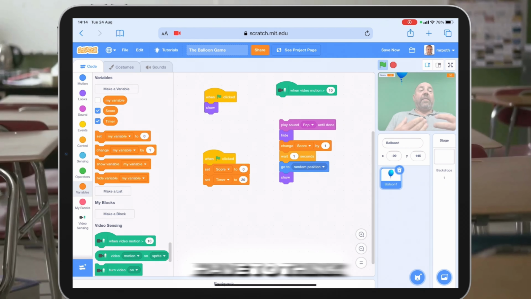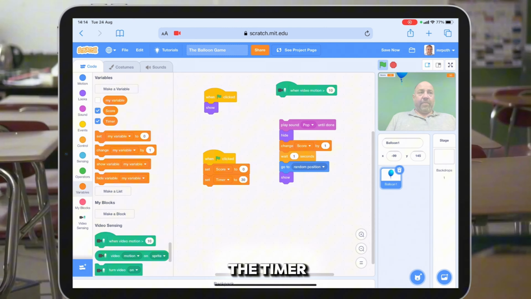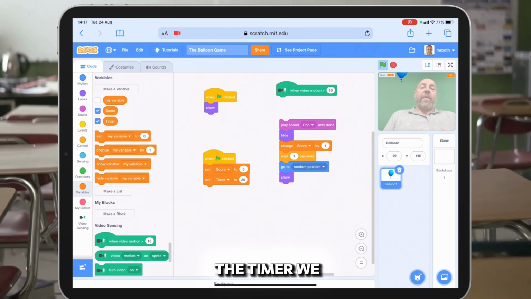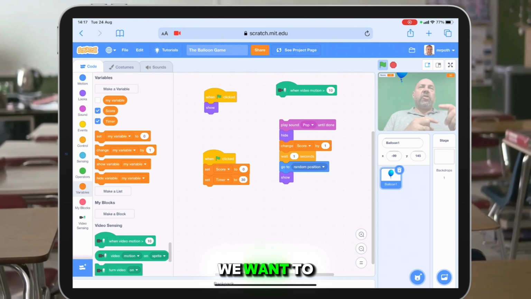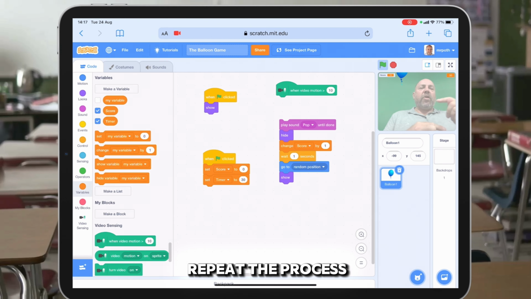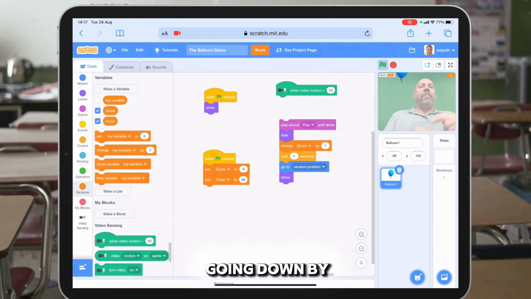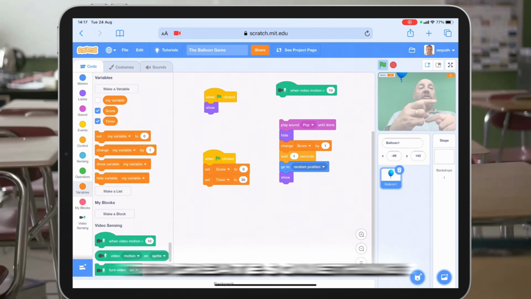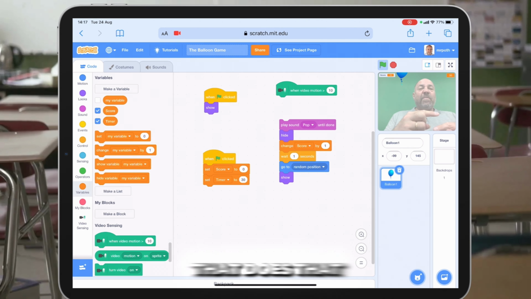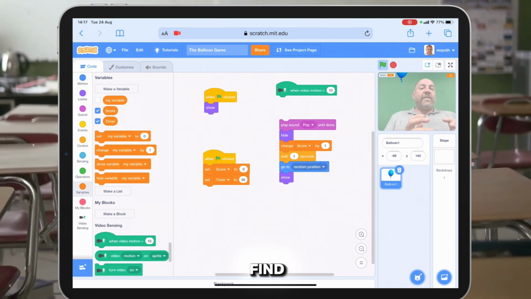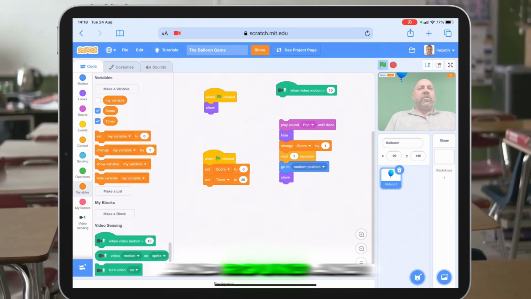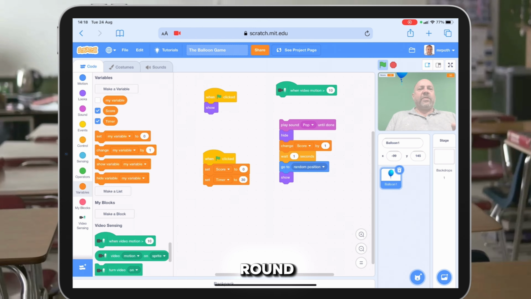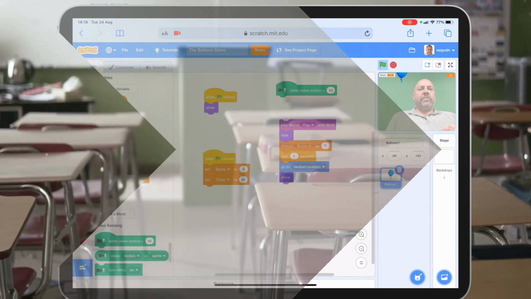So now we have to think about how we're going to do the timer. So to do the timer, we need to think about a new concept, because what we want to do is we want to repeat the process of the timer going down by 1 second. So we want to create something that does that. So what I'd like you to do is try and find the command that's going to allow us to go round and round and round. Off you go.